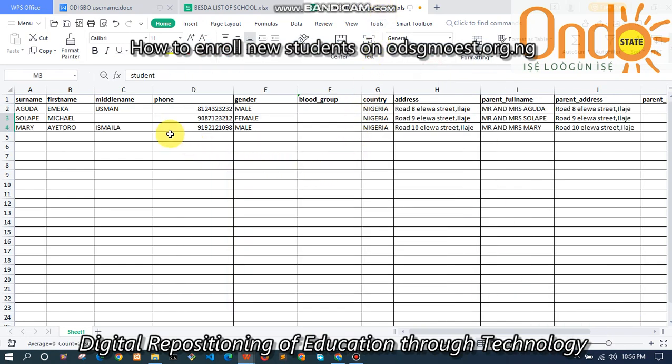Okay, so we have our names ready, right from the surname to the first name to the middle name if available, to the phone number, to gender, to country, the blood group. If you're not very sure of it, I advise that you don't fill it, so that it does not go against what the student really is. All of this can still be edited right from the student profile, which we go into in another video.